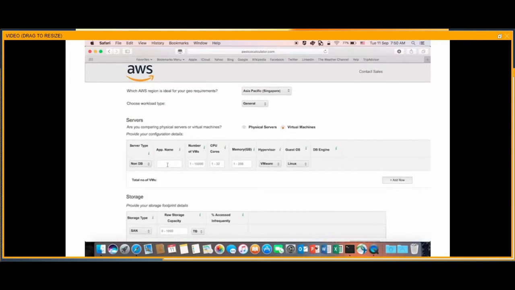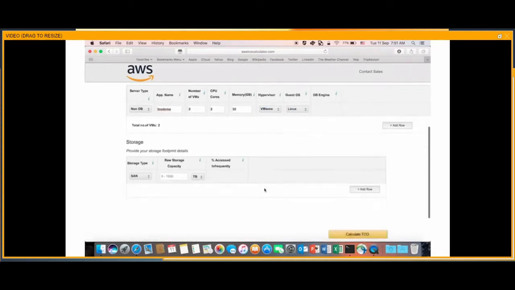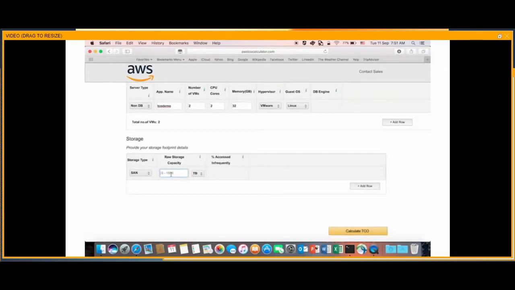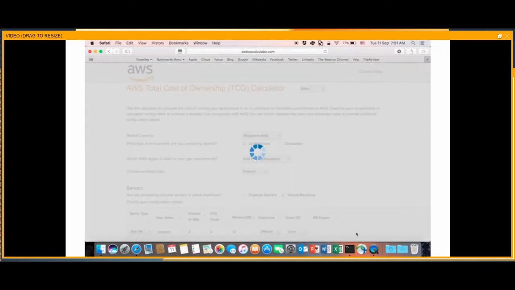I'll put in some fictitious app name, TCO Demo, put 2 virtual machines in my comparison, each with 2 CPU cores and 32 gigs worth of memory. For the hypervisor, notice that I have a list which I can select from: VMware, KVM, Xen, Hyper-V. As for the guest OS, Linux. Next up, I will specify 100 terabytes worth of raw storage capacity for my SAN storage. And with that, click on Calculate TCO.